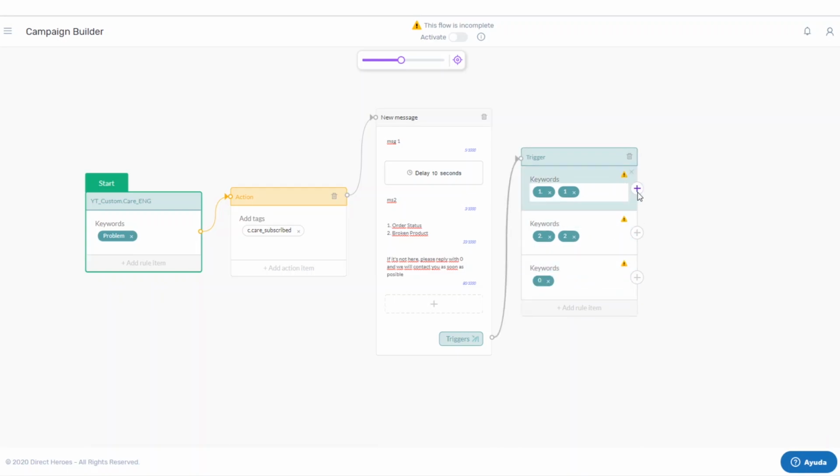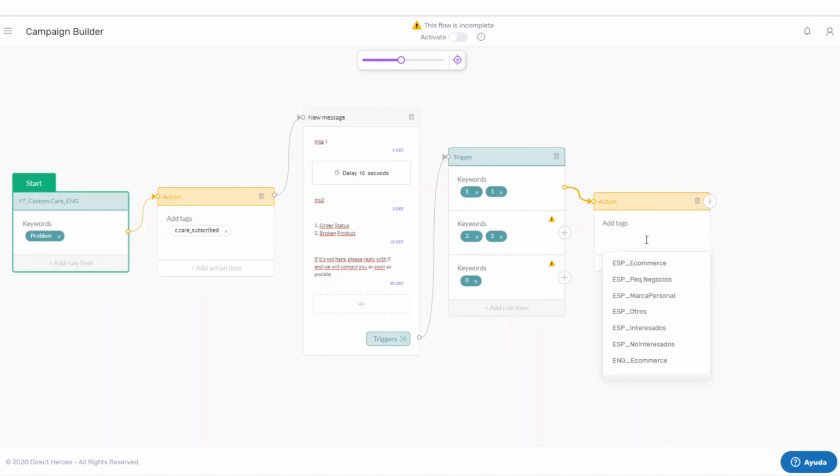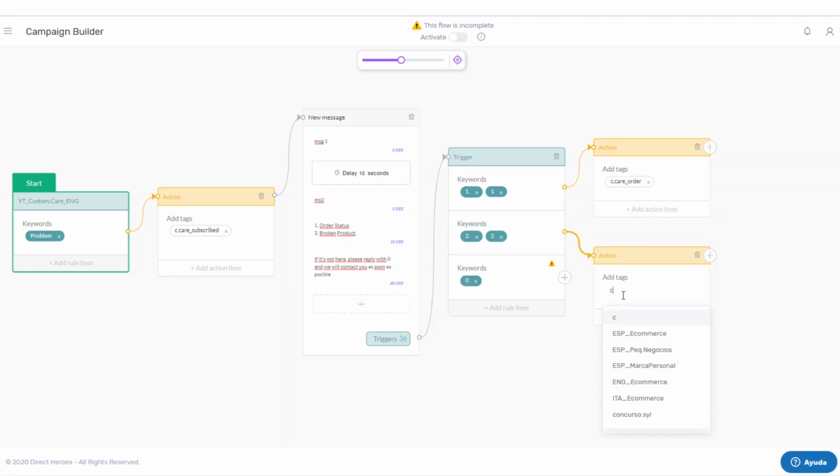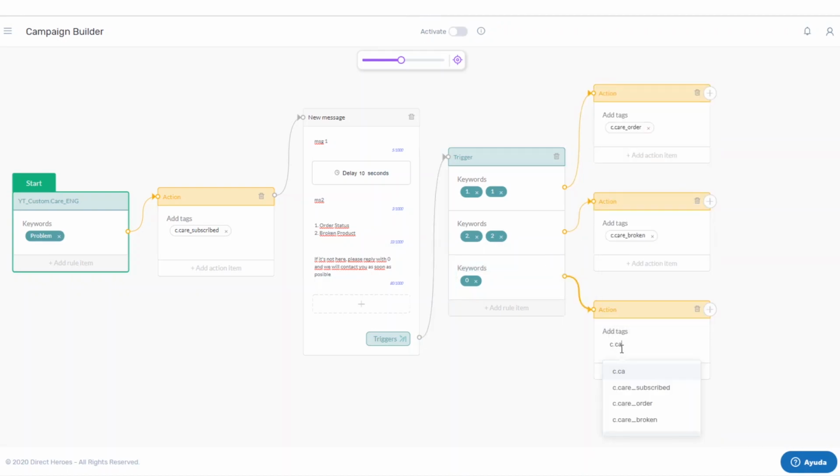Okay, and now from here we are going to add, if wanted, a tag. In that sense, customer care low key order, for example. In that sense, customer care low key broken, and here, for example, customer care low key contact, because to establish a quick conversation with the user that hasn't got a proper solution.